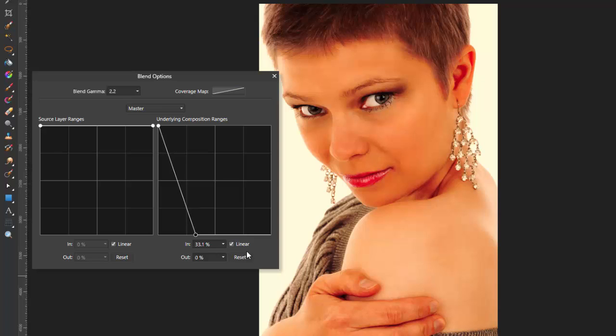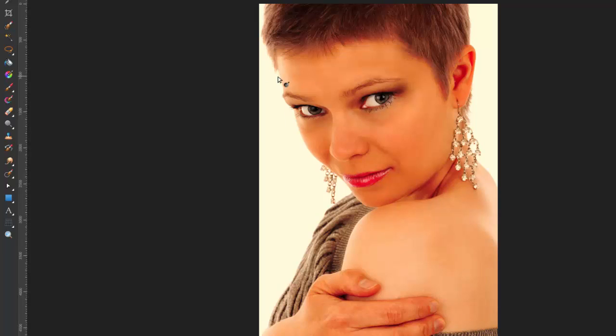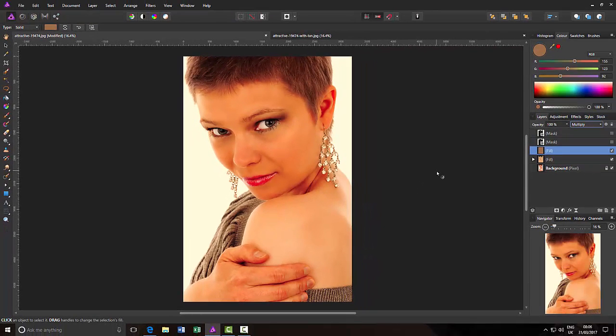I'm gonna try it roughly about there. I'm happy with the effect it's having. I like that effect, so I'll just click that to get rid of it.